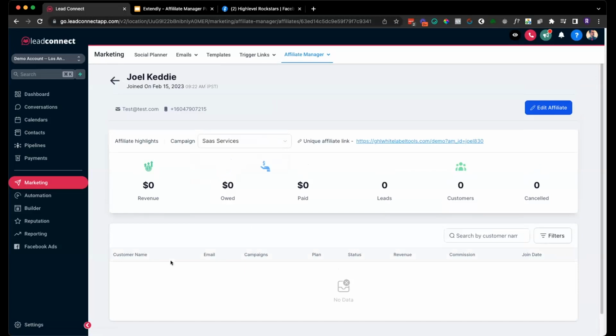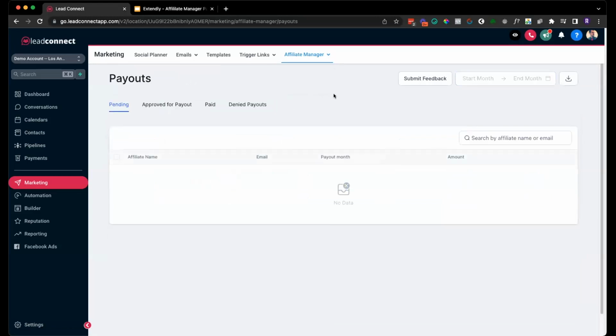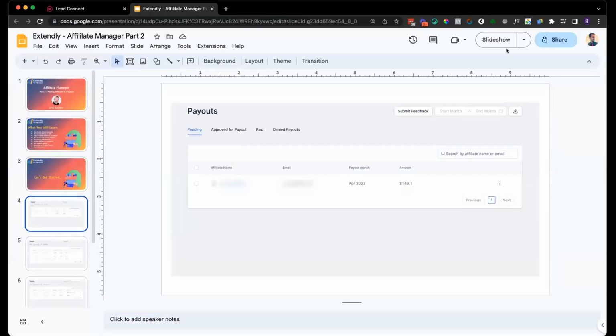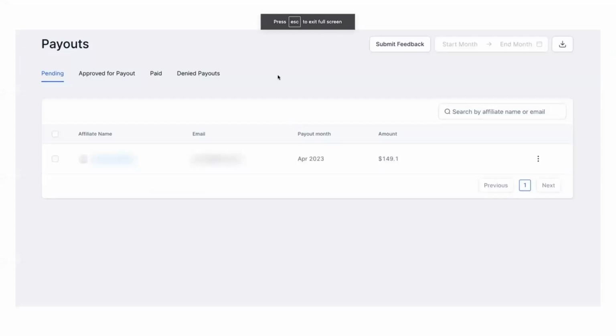So that's pretty much it. We don't have any customers or anything in here to see the data. So now let's hop into the payouts. And I'm actually going to just move over to some screenshots I have from an actual account that has data in it, because this is all blank and you can't really see too much with that. So we'll hop back over here to my presentation and we'll bring that up. All right.